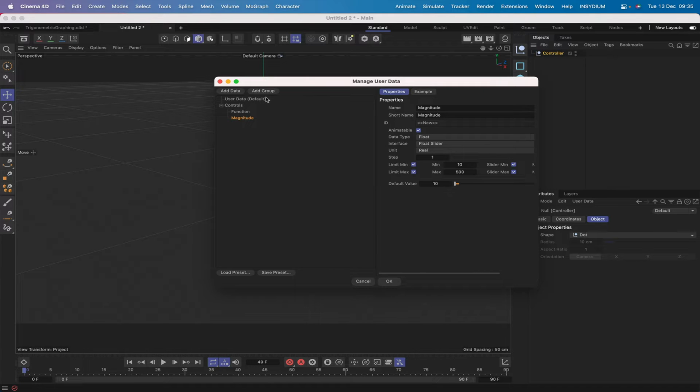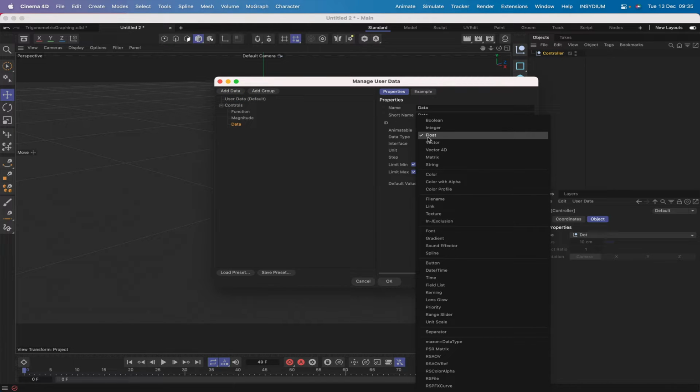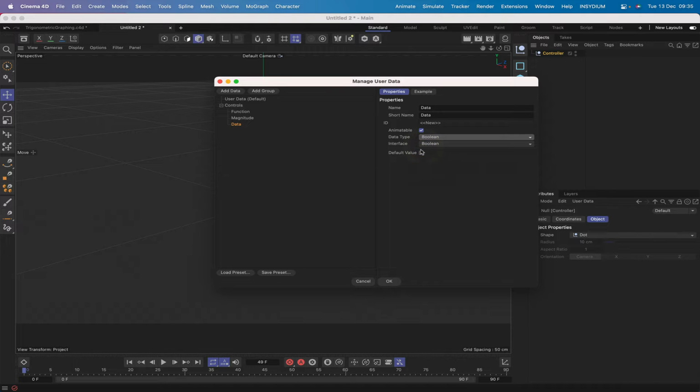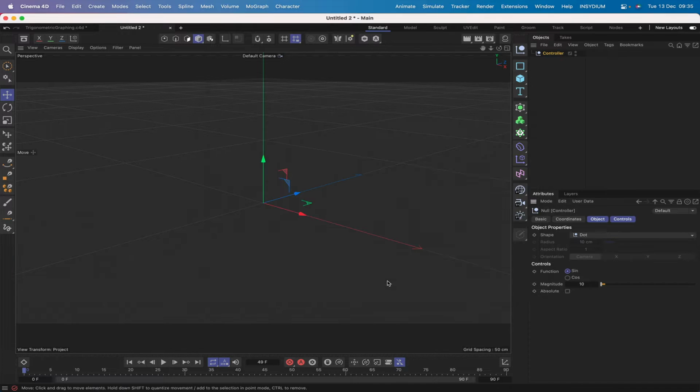And then finally we simply need one more user data, and this will be a checkbox, so we will require a boolean, and that's all it needs to be, so a default value of off, and this will be called absolute. Okay, so if we hit OK, we've got our controls ready to go and everything is working the way it should. Fantastic.